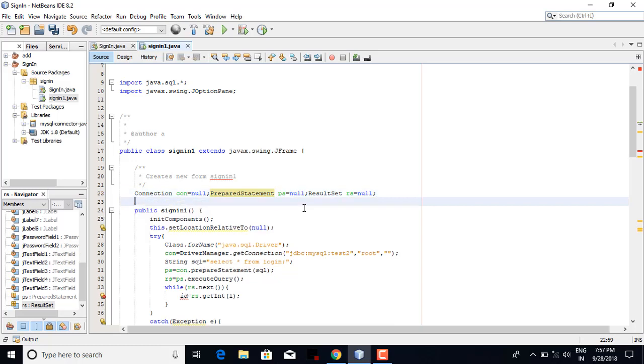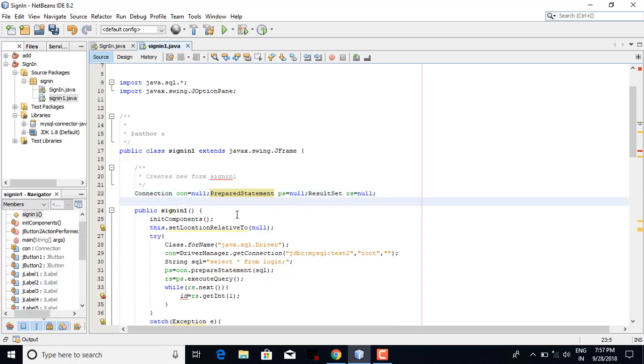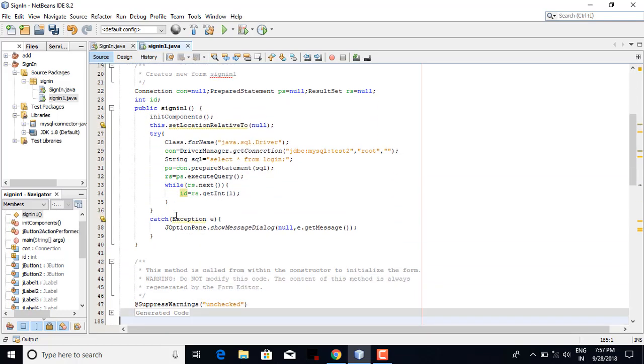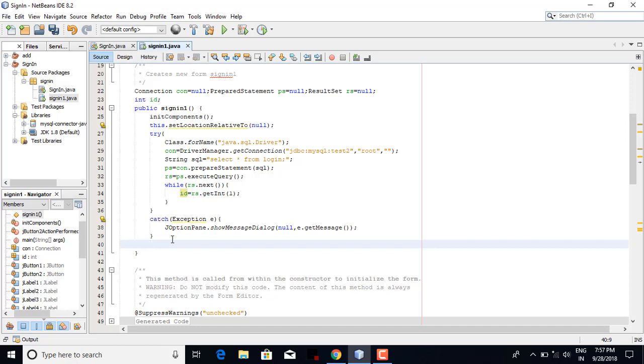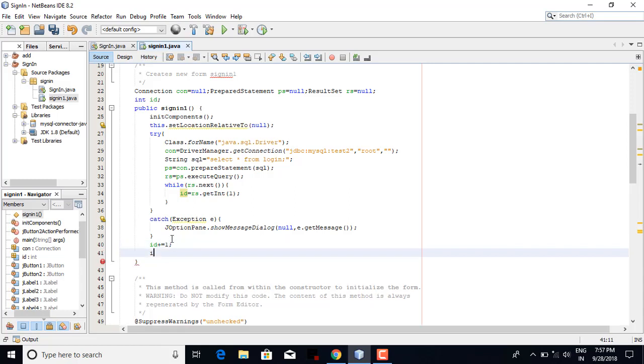Now let us declare this id in a global variable. A global variable is the one which we will be able to access in our whole program, and it is declared at the top of the program here. Int id. Okay, now here id plus plus. This is the same as id is equal to id plus 1, but it is a better way of writing.